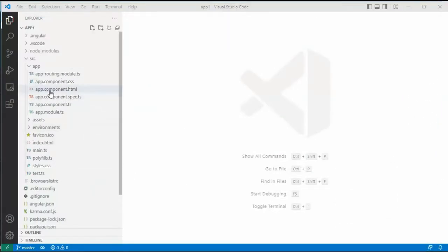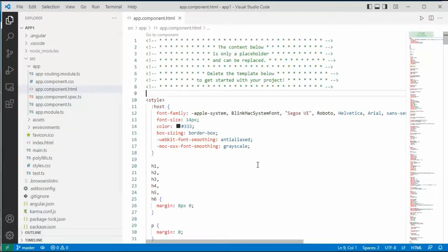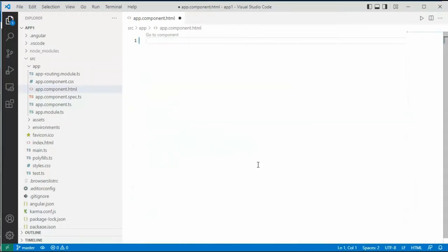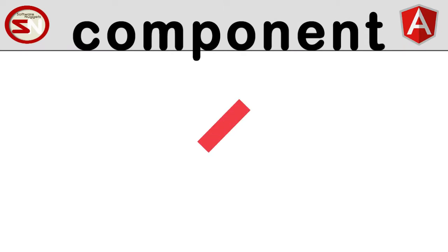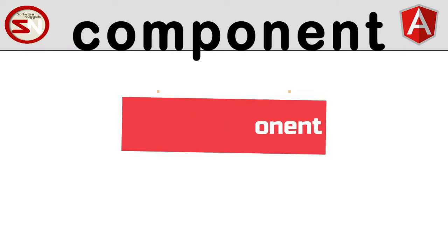Let's modify app.component.html and notice all that. Control A, delete that, and then let's put in something simple. This is app.component.html. Let's save that. And then let's render that on our output. Notice this is app.component.html. Let's build our first component.